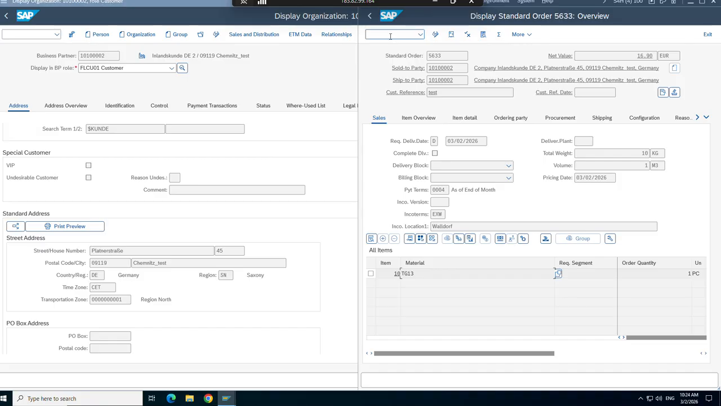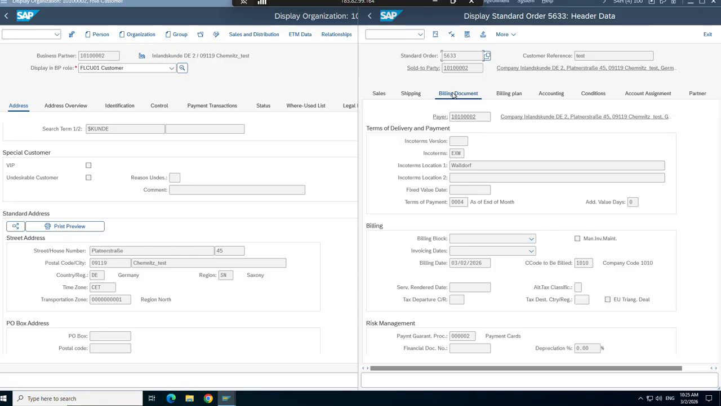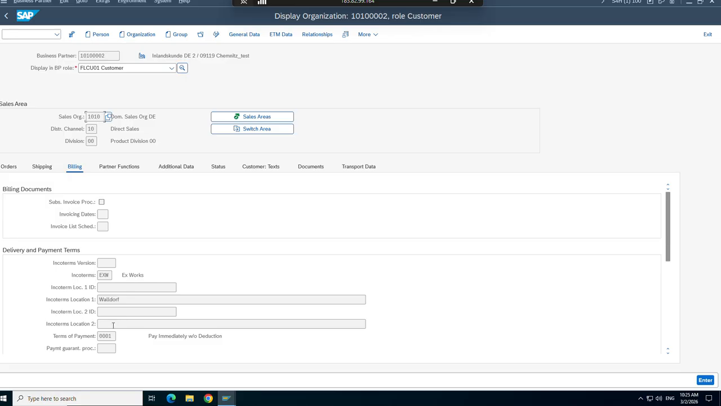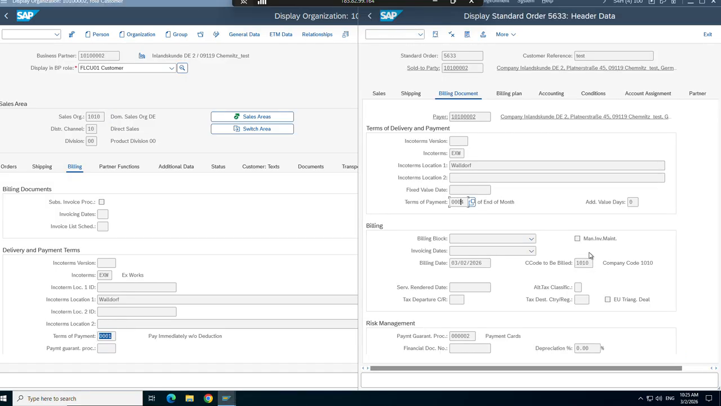And I said again, you need to go to /n, then only the changes, whatever you have done, will impact. You go to header, you go to billing. You see, payment term is still 004, what was earlier. We have made it 001, but still the system has taken the old data, what was there at the time of creation of the sales order. That time it was 004.